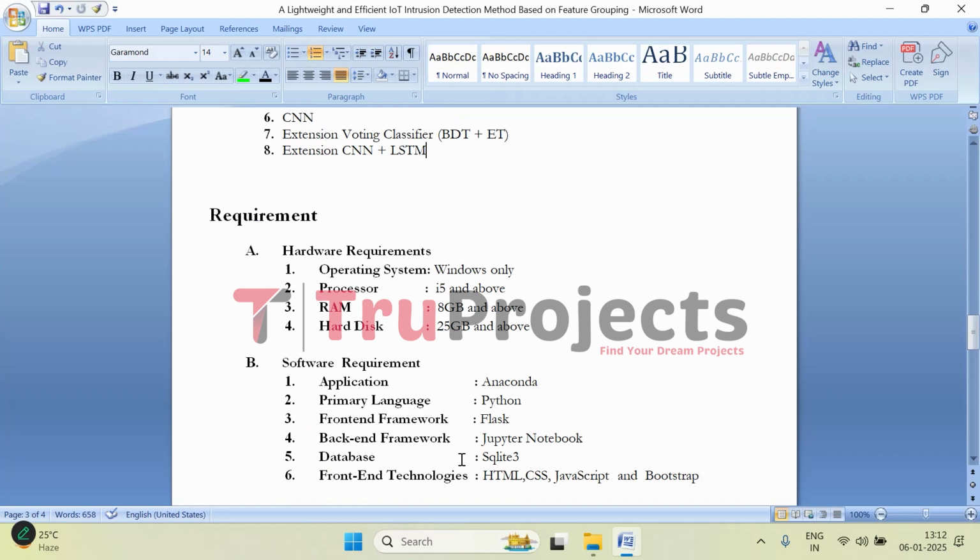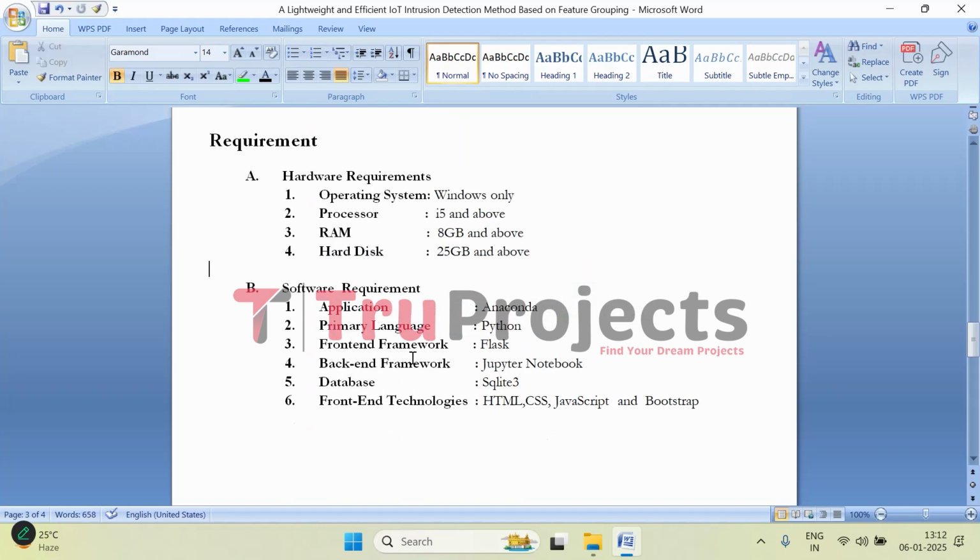To implement this project, we need basic requirements, which are nothing but hardware and software. Coming to hardware, we need a Windows operating system, a processor of i5 and above, RAM of 8 GB, and a hard disk of 25 GB. The software requirements are Anaconda, the primary language Python, front-end framework Flask, back-end framework Jupyter Notebook, database SQLite 3, and front-end technologies HTML, CSS, JavaScript, and Bootstrap 4. So this is the overview of the project.